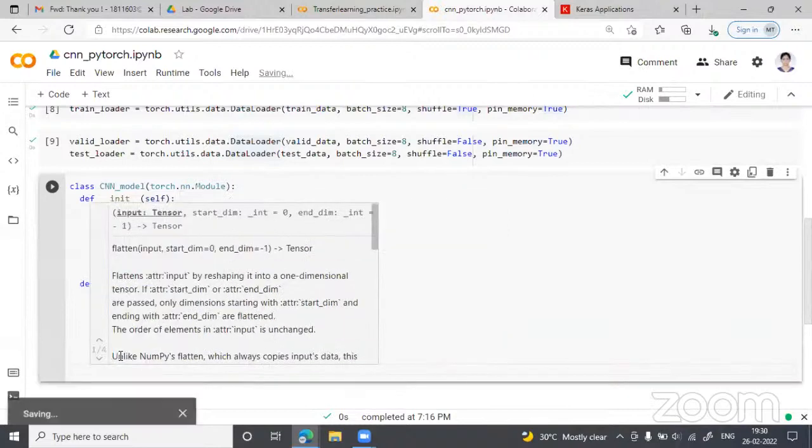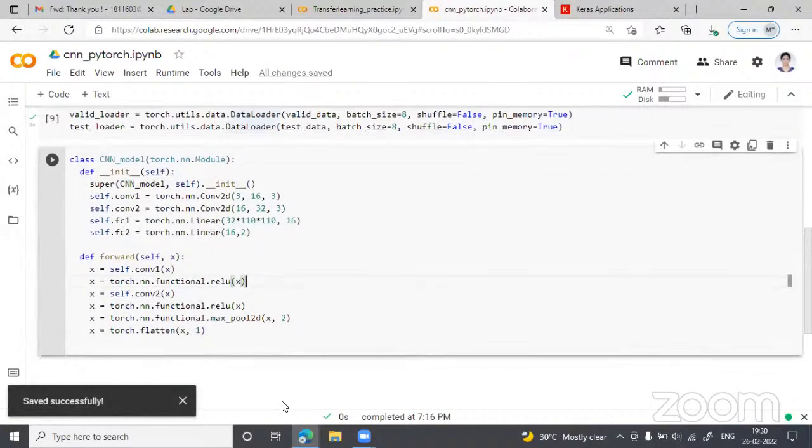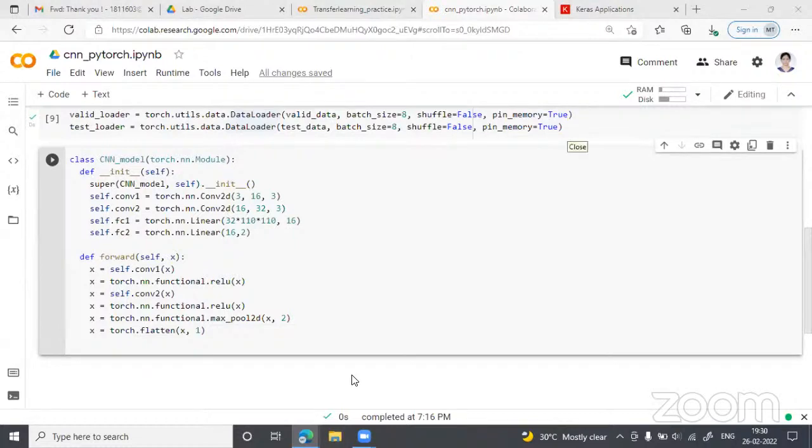Poornima asks, is there need of backward function? The backward function is already there. We will use it while training the model.